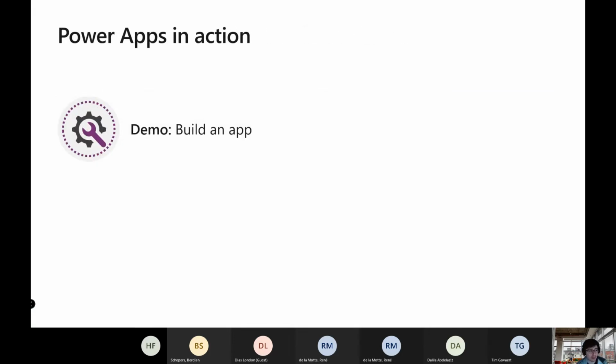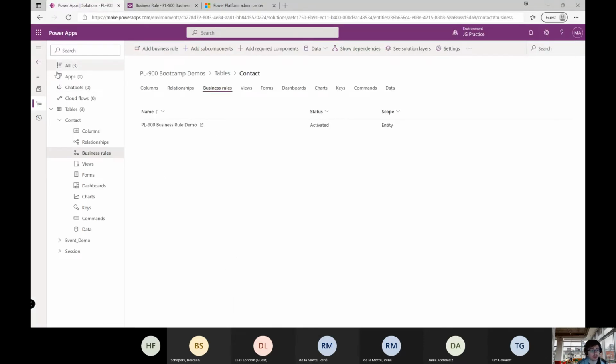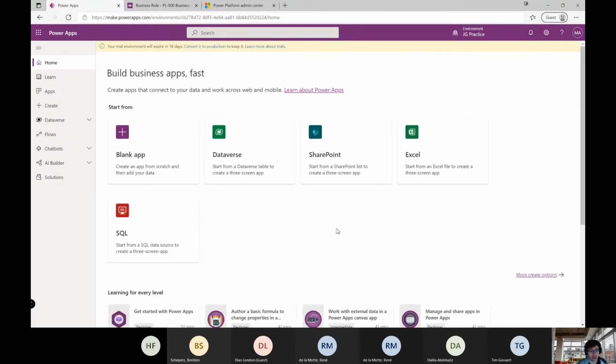And to help emphasize that, let's just jump in now to a demo and show you how easy it is to build an app from scratch in the Power Platform. So I'm going to return back to the Maker portal and to the Home tab up here.